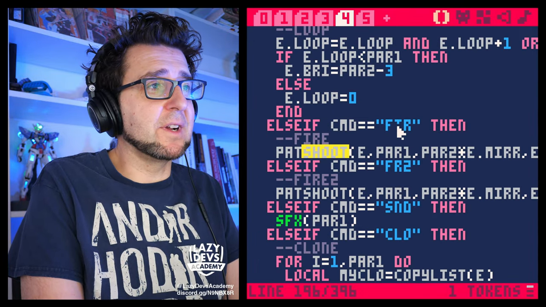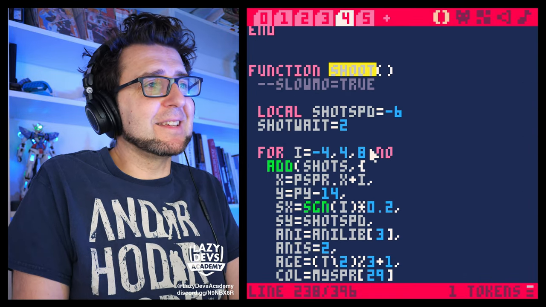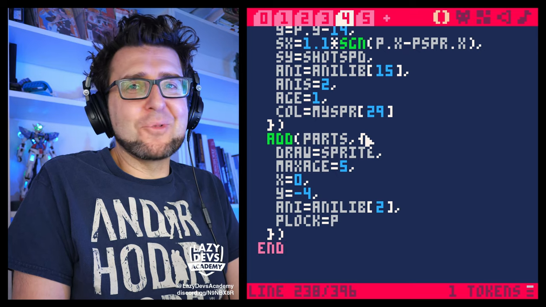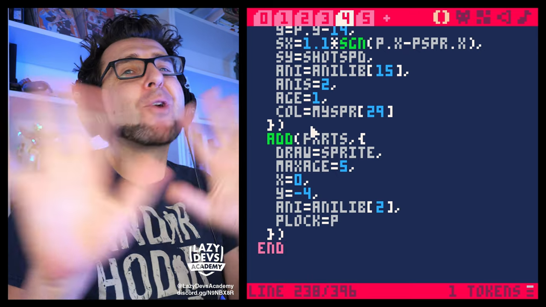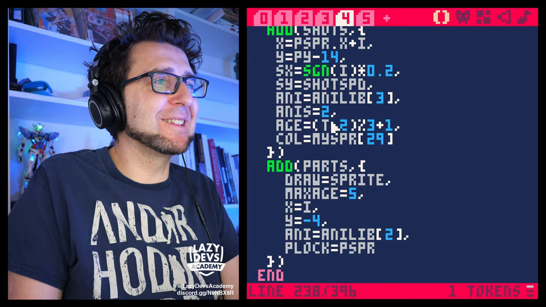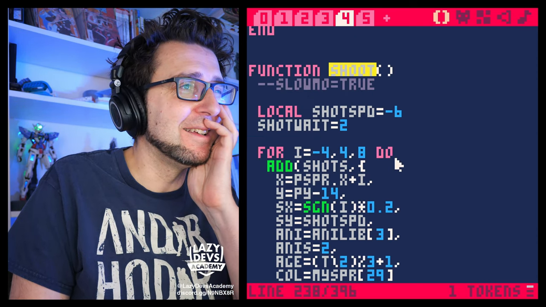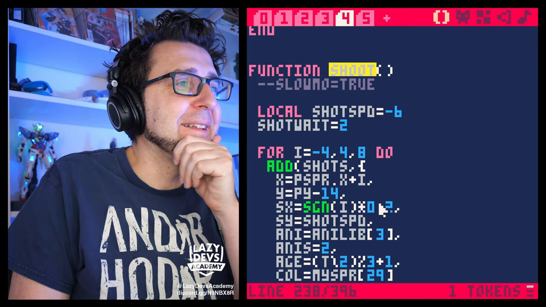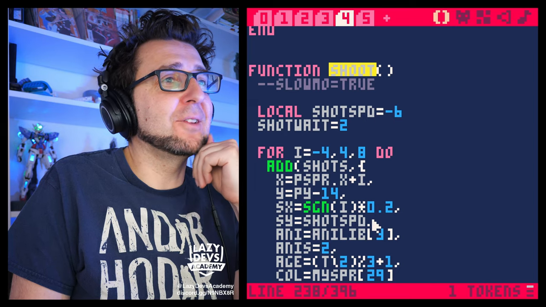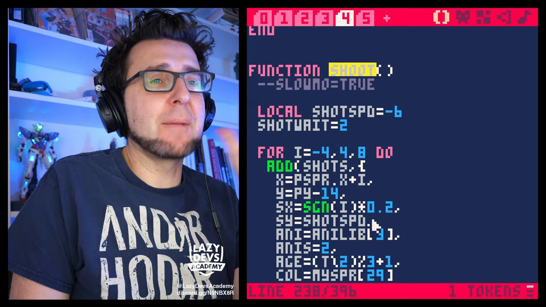Also, this entire shoot function, there's plenty of optimization that we can do here. There's just like huge swaths of objects being created here. Oh my gosh, there's so much repetition here as well. Yeah, no, we can definitely do better later on. But for now, I'm not worried about that.